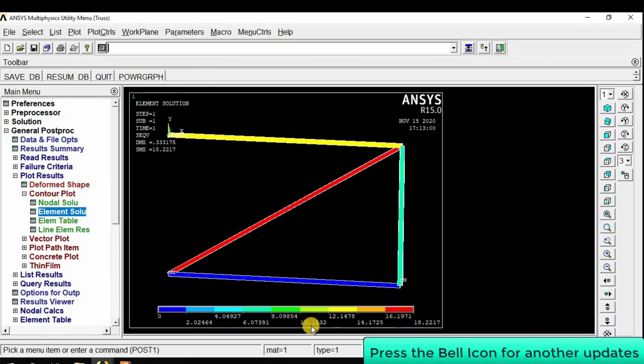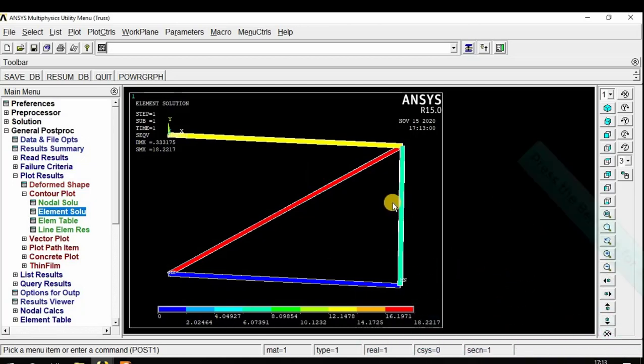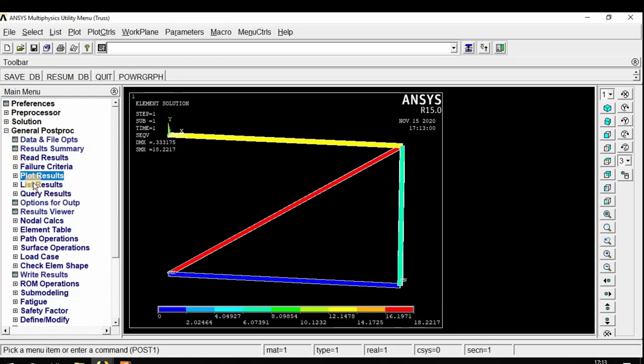Okay, so see here the blue value is 0 shown here, then the yellow value is 12.14 Newton per mm, the red value 16.19 per mm, and this sky blue color shown here is in the 4 to 6 range, and the red color is 18.2217. So the maximum stress value is 18.22 Newton per mm square. Okay, this is the graphical representation.